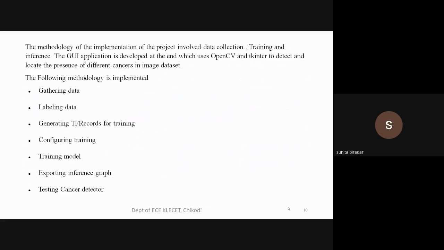To generate the TF records, with the images labeled, we need to create TF records that can be served as input data for training of the object detector. For that, all the images are converted into CSV format, which will then be fed to the Python script to be made into TF records.